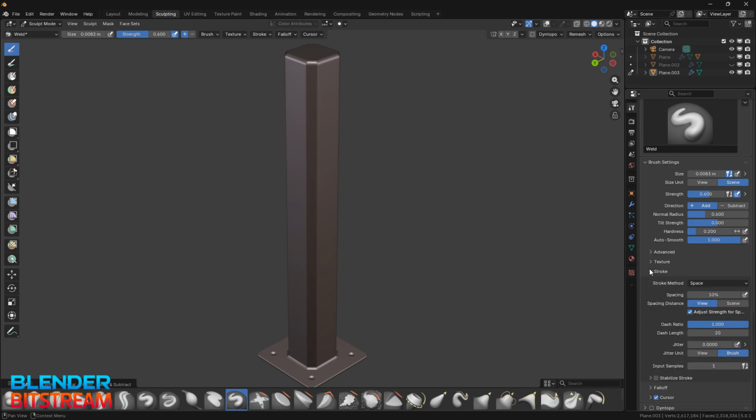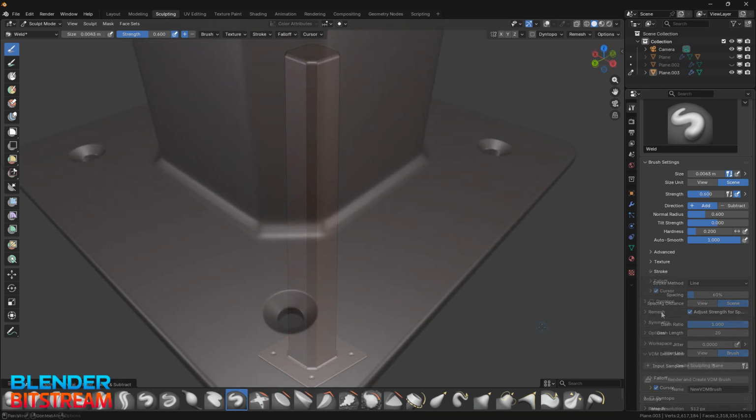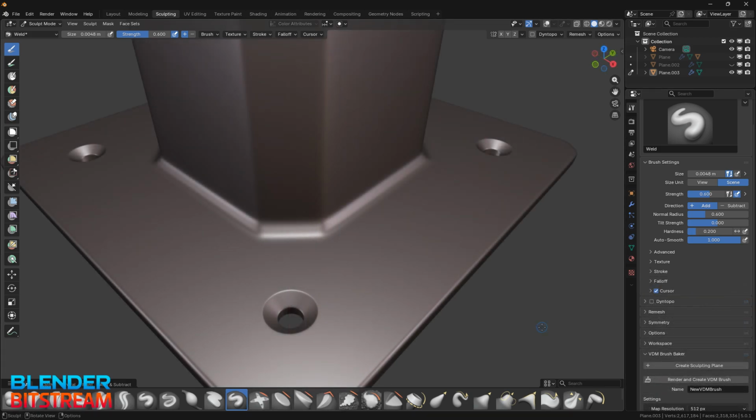In stroke, we'll set the method to line and the spacing for a MIG weld is around 60, but you might want something smaller for a TIG weld look. Again, I'll set the spacing distance to scene so that the size of the weld isn't relative to the camera distance. I'll make the brush just a bit wider than the bevel so the details spill past it a little. Now I can start dragging the line brush across the beveled sections where I want the welds.